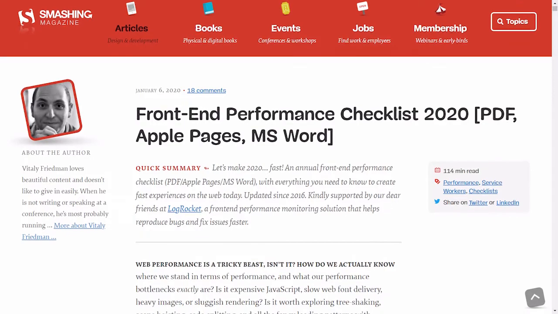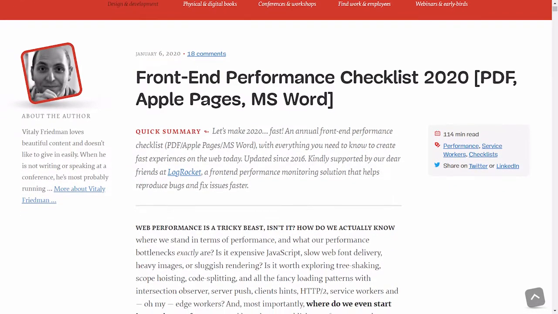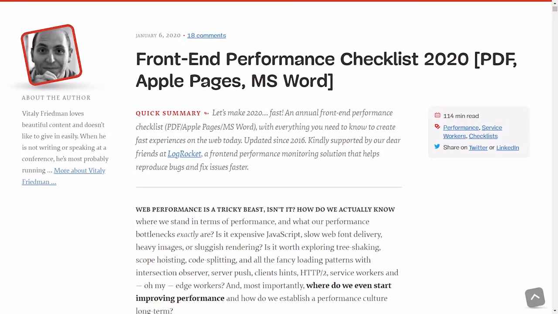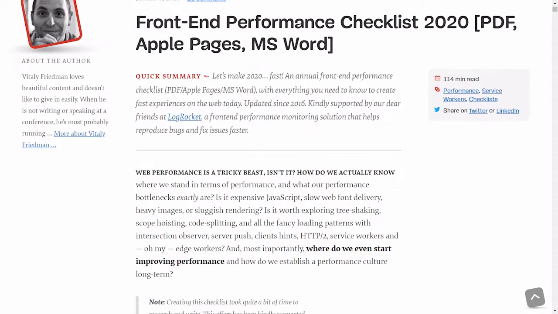Front-end Performance Checklist 2012 is a tailored front-end performance checklist that covers everything you need for creating fast web experiences. It is available in PDF and other formats.